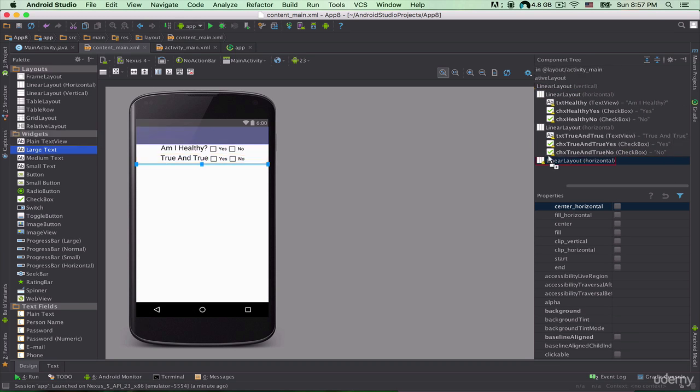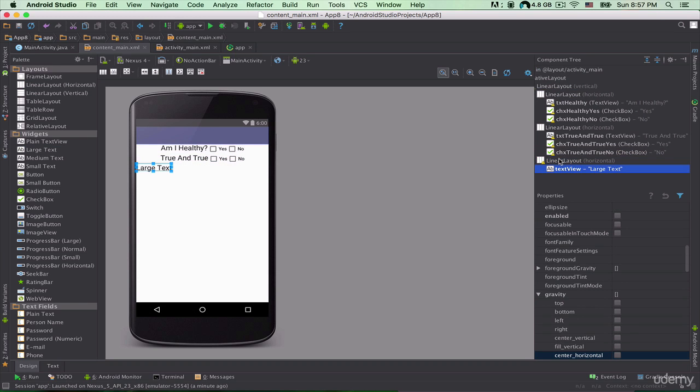So just put it inside this linear layout horizontal, and then double click on this text view here. For the text, just type in here true and false. And for the ID, just type in here txtTrueAndFalse. Here just press the enter key on your keyboard, and then let's drag in two more checkboxes here inside this linear layout horizontal.